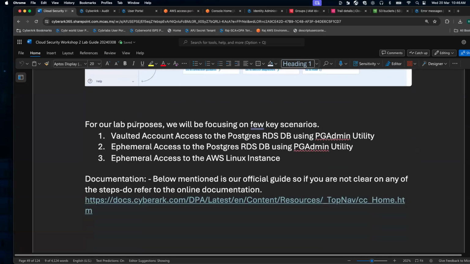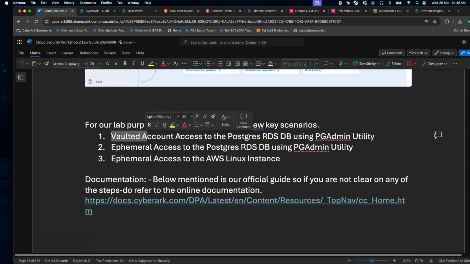For lab purposes, we will be looking at 3 different scenarios. The first one, we are looking at the vaulted account scenario to your Postgres database, and we will be using your pgAdmin utility. I believe you guys have downloaded this utility. The next one is ephemeral access to the Postgres RDS database. The last one is access to your AWS Linux instance.